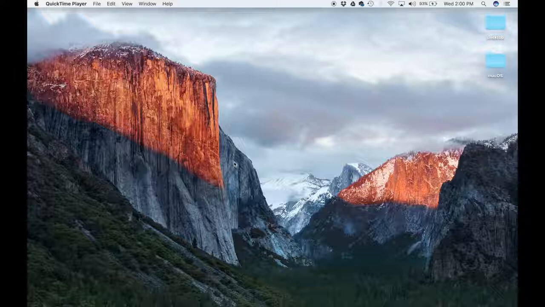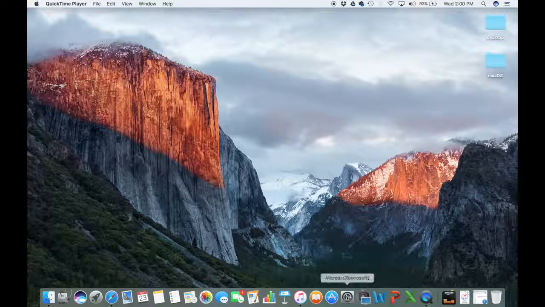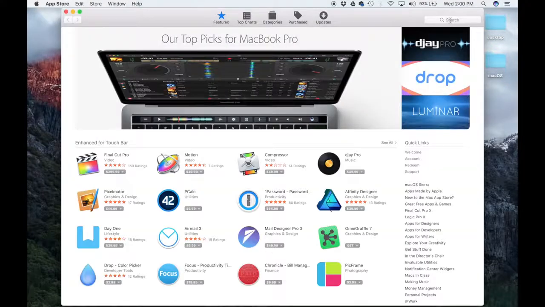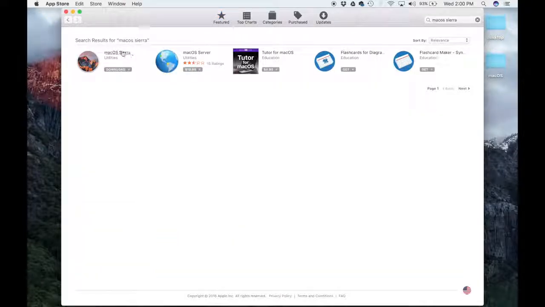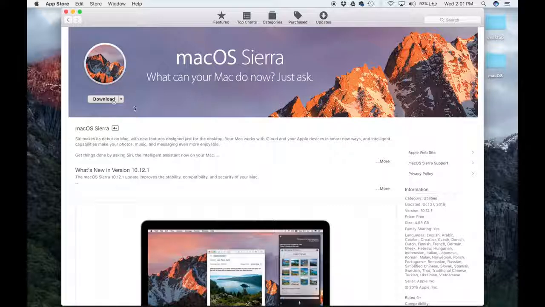Alright, so to download macOS Sierra, all you have to do is go to the App Store. So let's go to the App Store together and start the procedure. So launch App Store and search for Sierra or macOS Sierra. And then just click on the suggestion, go into the utility, and all you have to do is simply click download. And the download process might take 20-25 minutes depending on your connection. So that's step number one.